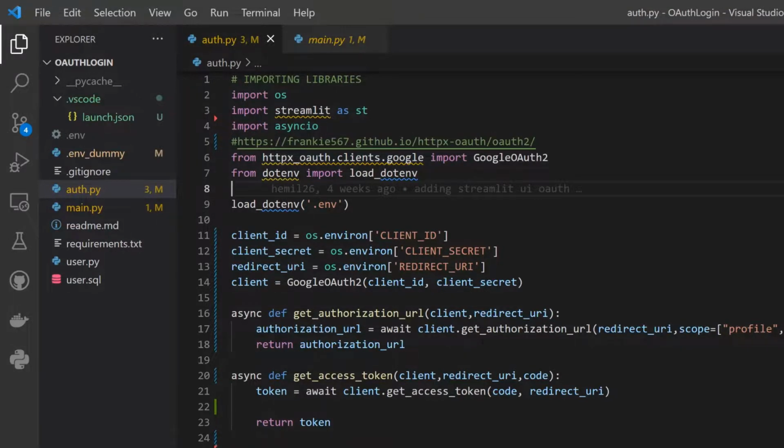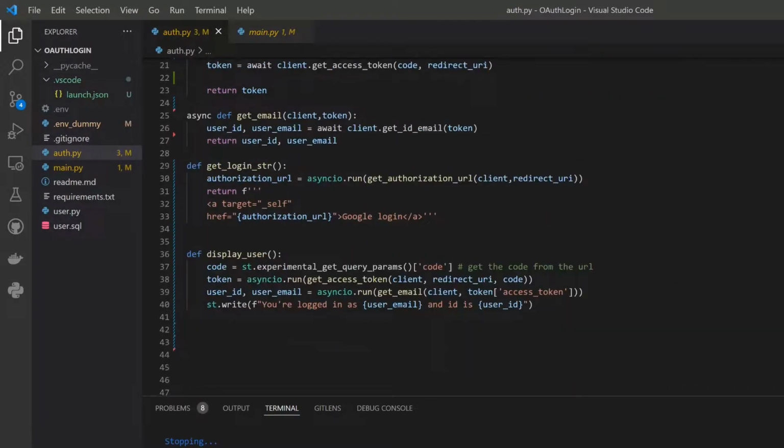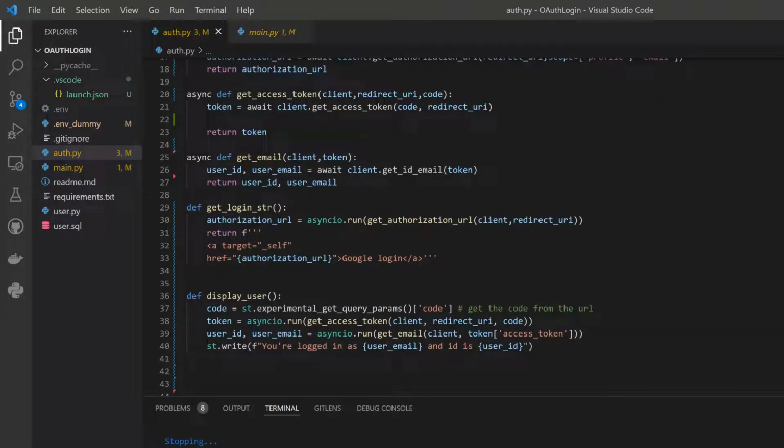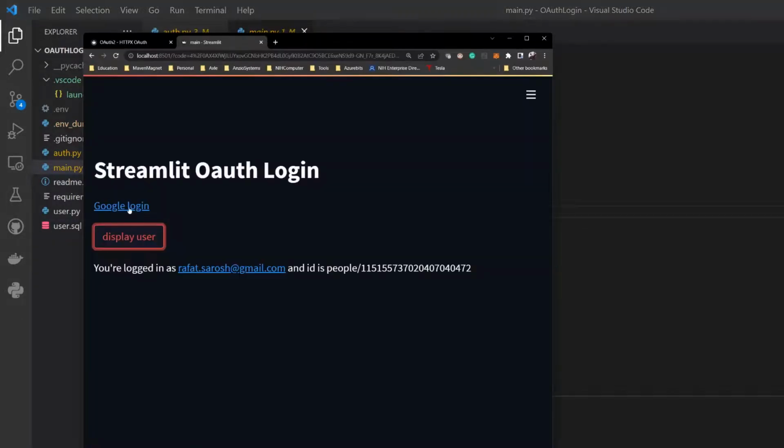So using client, I create an authorization URL, just pass my scope, profile and email, get an authorization URL, which I just simply return as proper HTML, so Google login. And that's what you see. I'm just saying, hey, just click here to log in. This line. So click here.